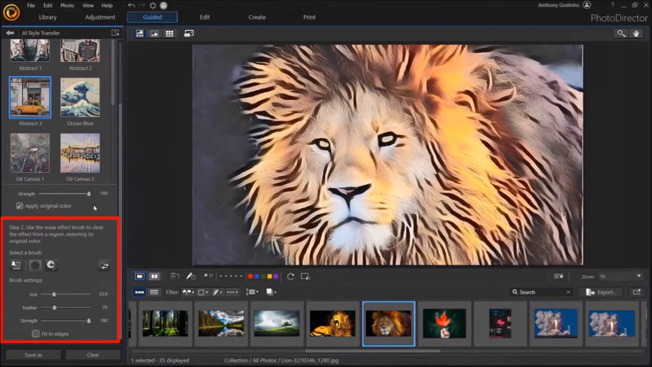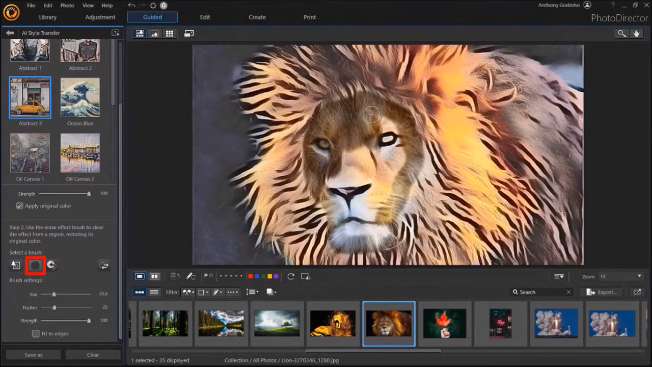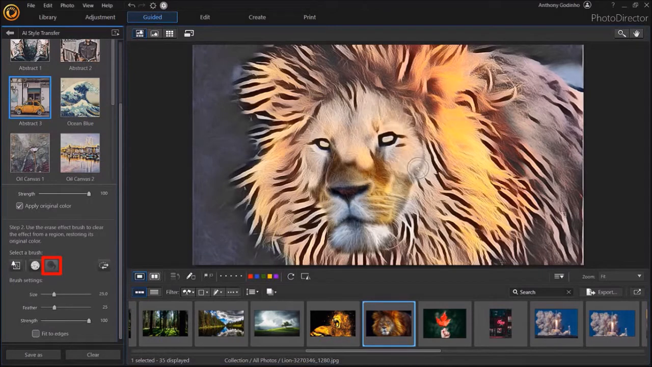Down below, in this section, there are two brushes. By default, this brush tool is active. So for example, I can use a brush to remove the AI style texture from part of the image if I wanted to. On the other hand, I can activate the erase brush, like so, and then use it on the image, like so, to restore the AI style transfer texture.